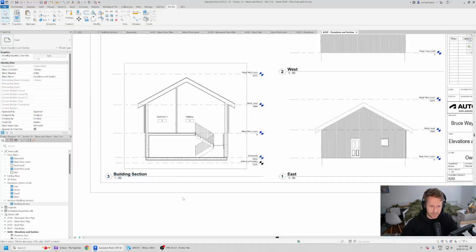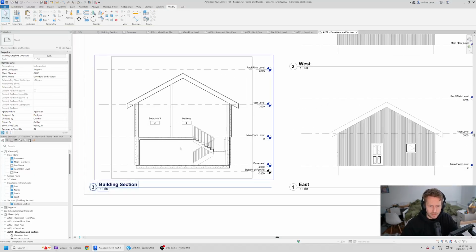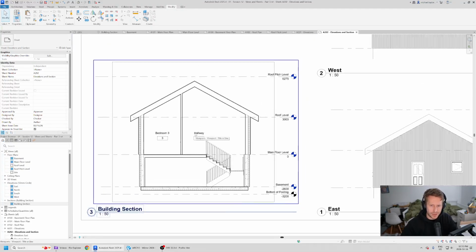Yeah, we can move this. It looks good. Roof pitch. What do we got in here? What else do I want to show? I probably want to make sure I get my wall markers in here.